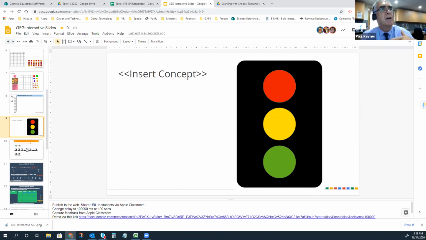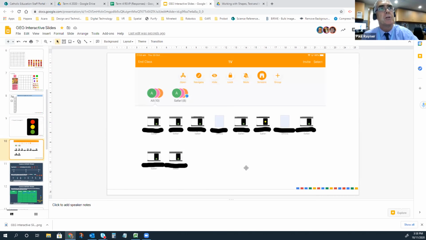Once they've done that, it pops up on this screen and you can see green, green, green. This kid didn't know whether he knew or not, and one yellow. And it sort of tells us that, yes, nearly everyone except for one kid is on top of it.